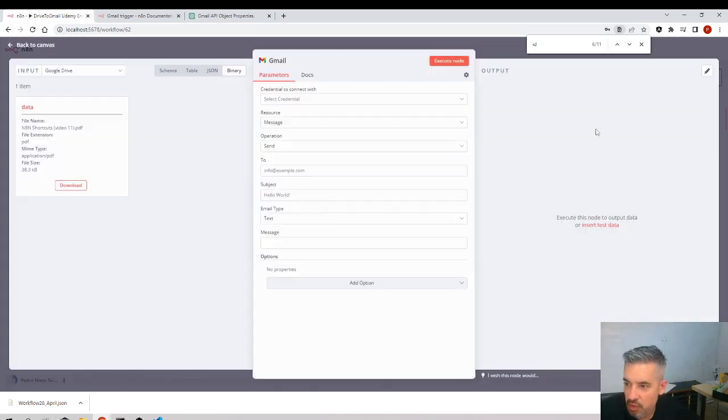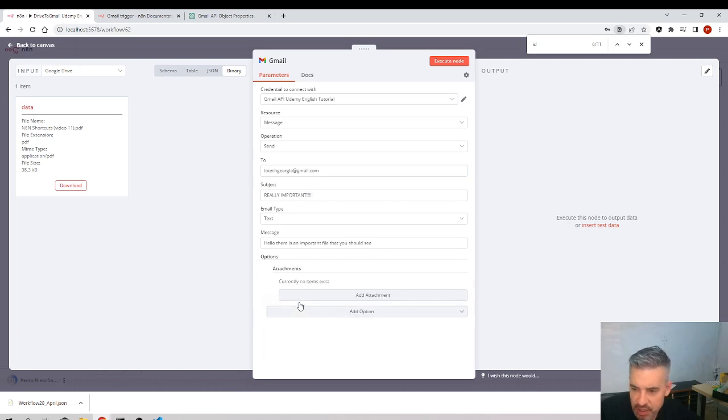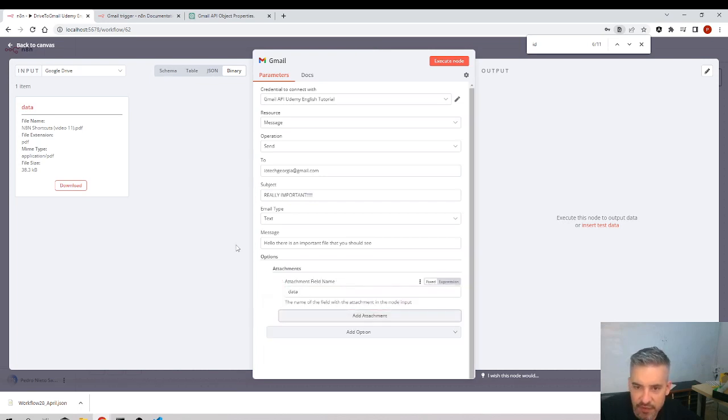We have to send it. Before, we had the credentials, Udemy, and I want to send to my address. Subject: hello, there is an important file that you should see. Or I would put this in the message, and really important. And in the options, I'll put attachments. Add an attachment, and the field name of the attachment: data. This should be the same one that you see here. Let's try this now.